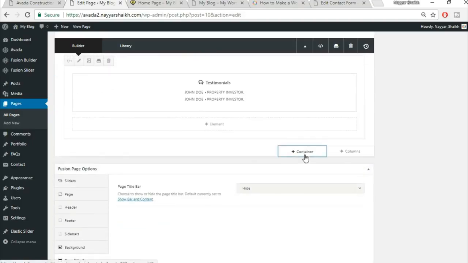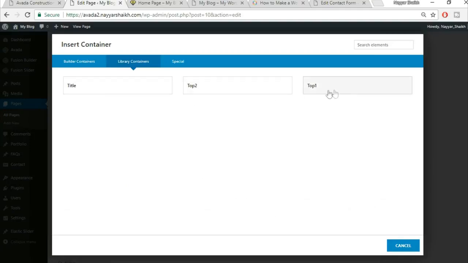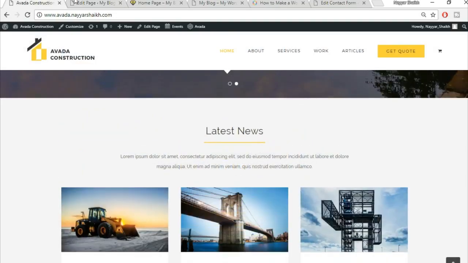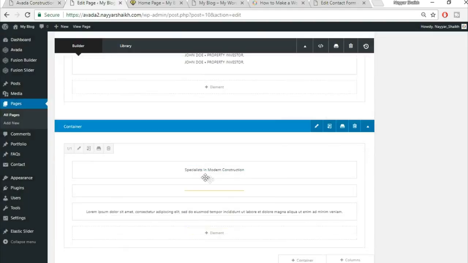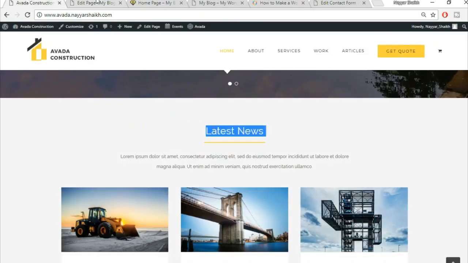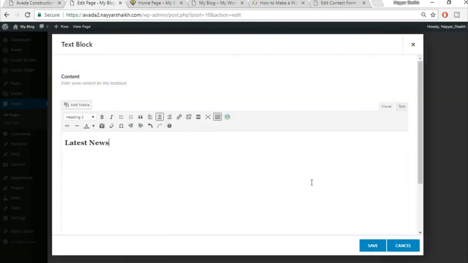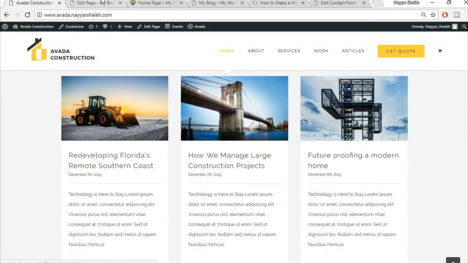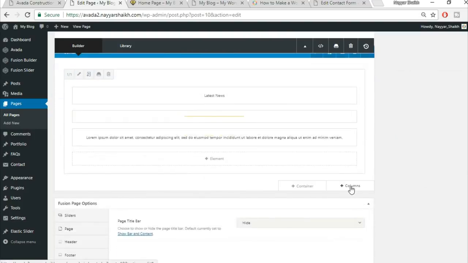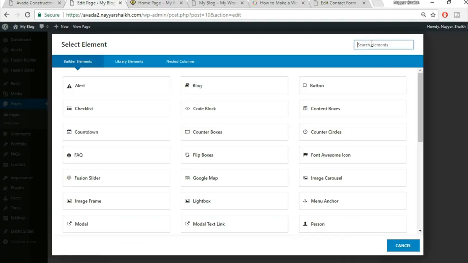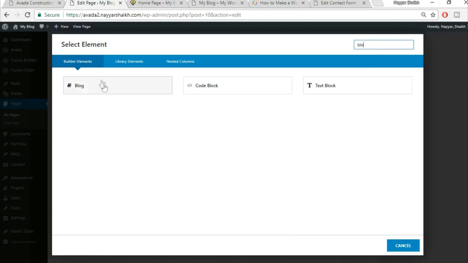Okay, first click on add container, library, and title, because we have this title and so on from here. Now let's change the title text to latest news. Just copy this thing from here, paste it over here, center align, save. Then we have the post, the block element. So again, click on this column, add new column, click on add element, search for blog. This is the one.